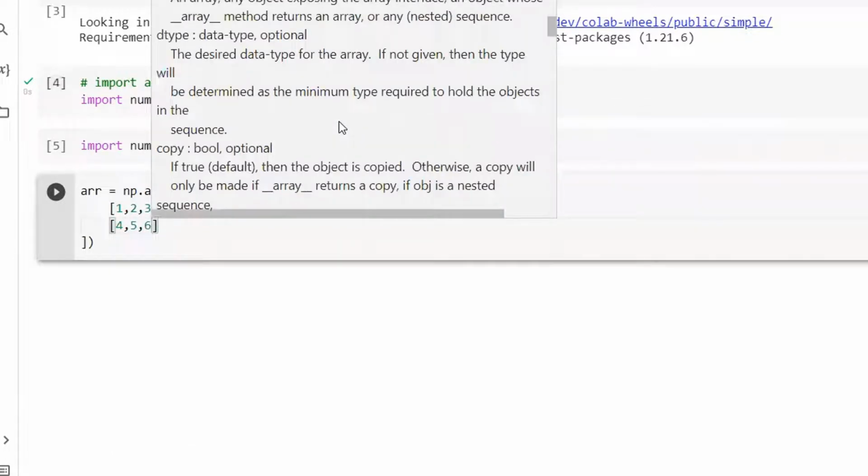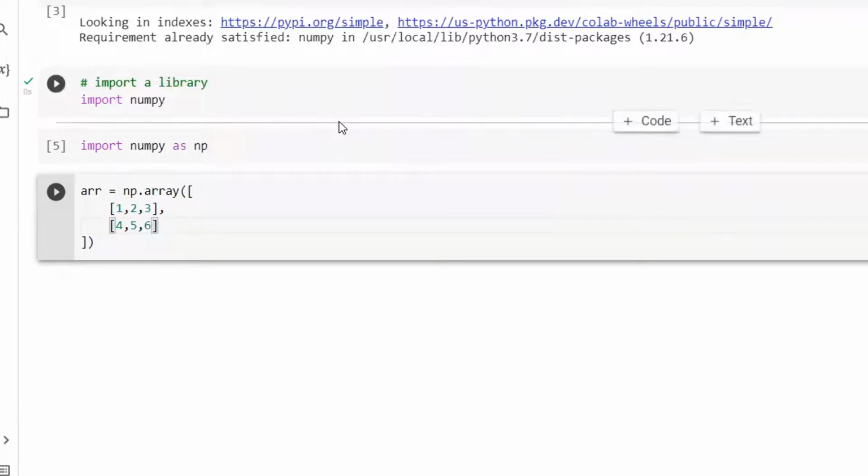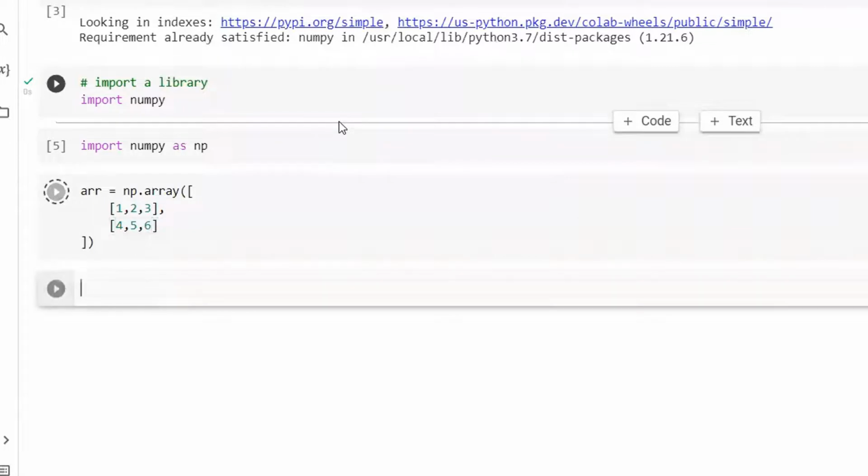So you can see that I have a list. Inside that, I have two lists. A single list is having 1, 2, 3, three items, and then another list 4, 5, 6. So these two lists are present inside one more list. Now let me execute. So I have executed this and the array is created.